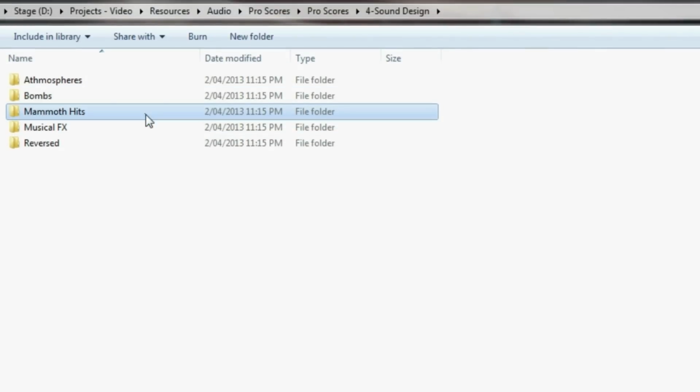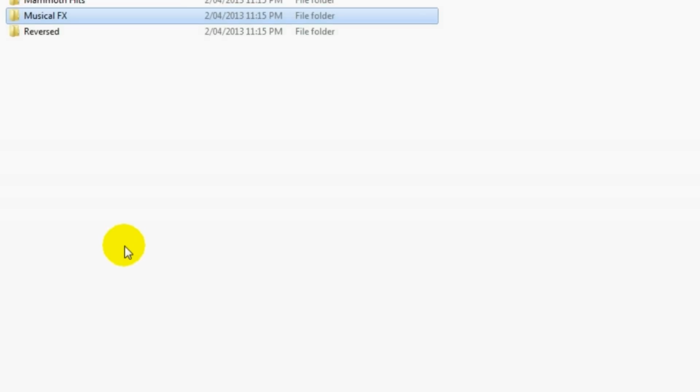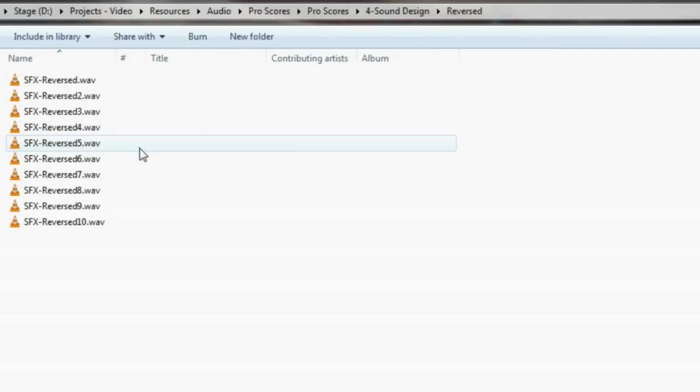Mammoth Hits seems very similar to Bombs in that they are low frequency impact elements with all sorts of different textures to them, so you can pick and choose as you need. Under Musical Effects you will, yet again, find another large number of rather disturbing sounds, and finally under Reversed, some rather unusual elements that will make the hair on your neck really stand up.